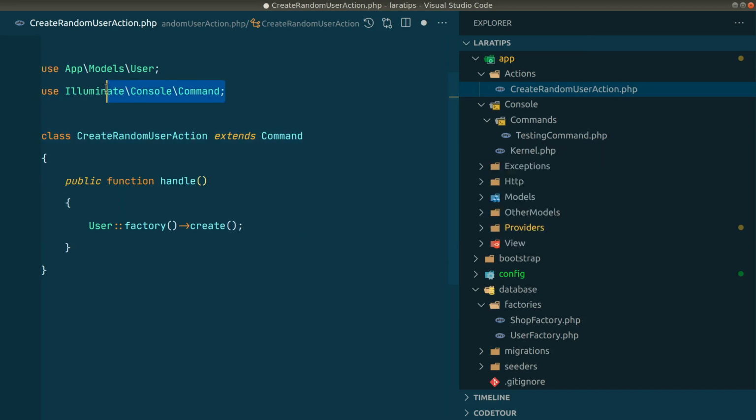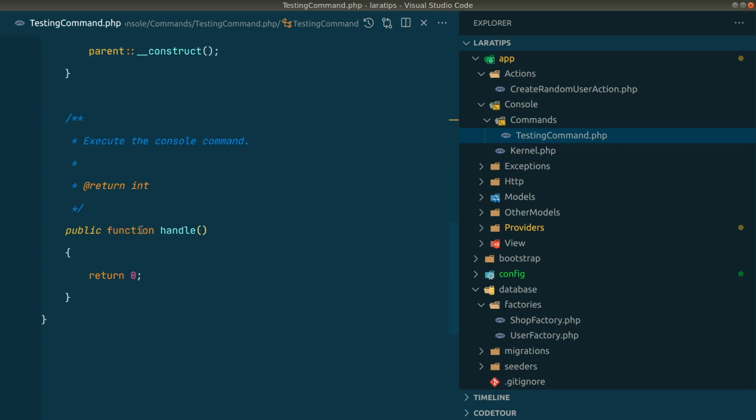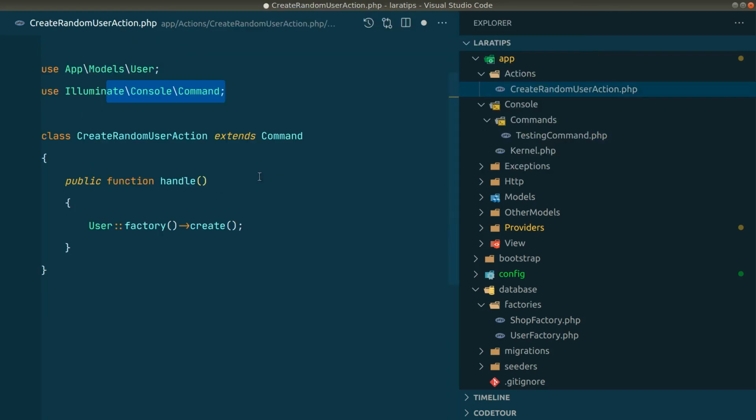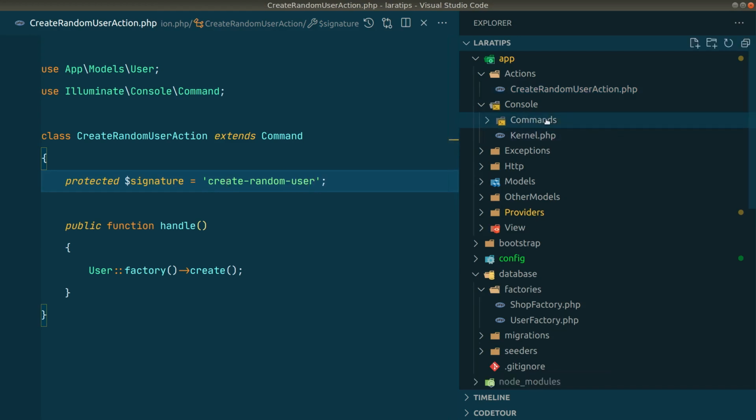You can see here guys, it is imported over here. And if we are extending this Command, then we have to make sure there is this protected signature property and there is a handle method over here. Okay, so we already have the handle method. So now we just have to write this signature, and let's say here create:random-user, and this will be the command. Now let me remove this testing command from here.